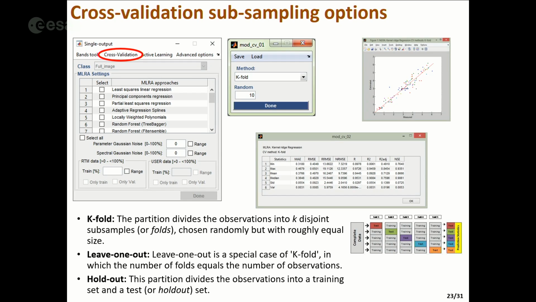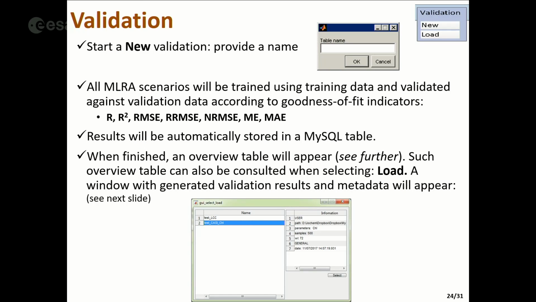And here is some words about the cross-validation option. So we have k-fold, for instance, or leave one out. So basically, it makes subsets. It trains using the subsets, leaving one subset for validation. And at the end, it moves over all the subsets so that all the data at the end is used for validation.